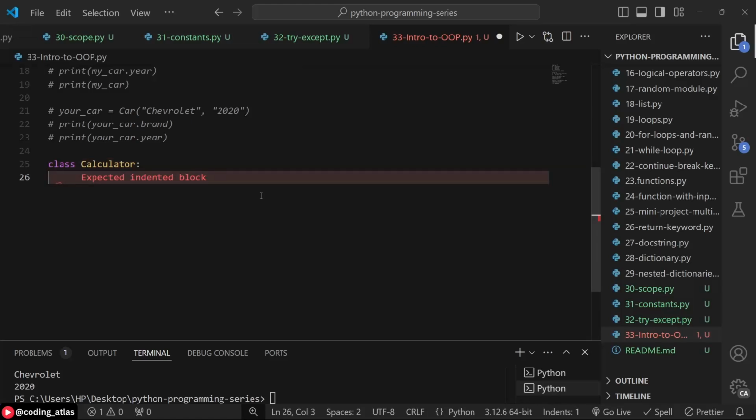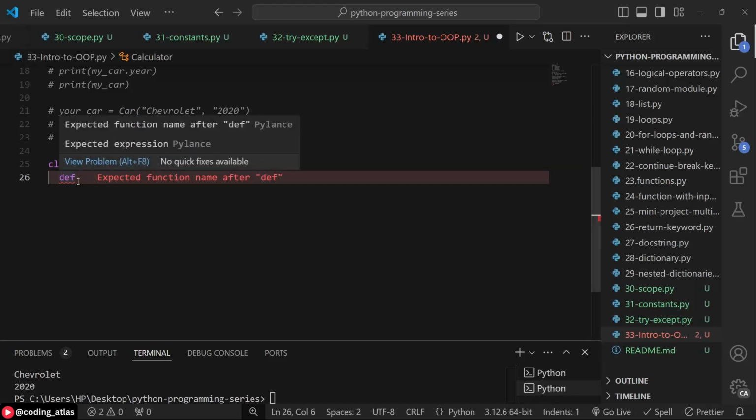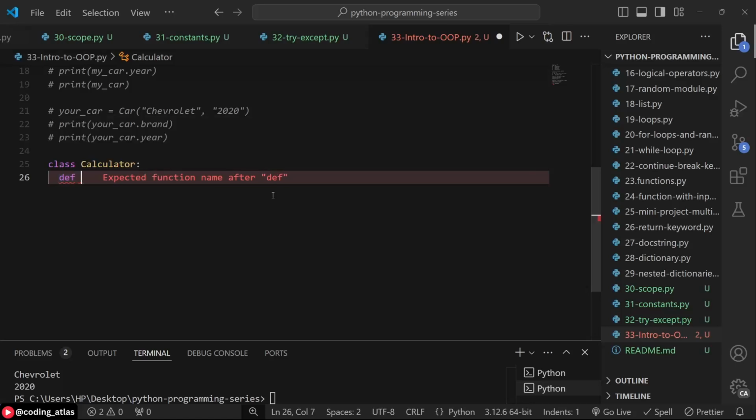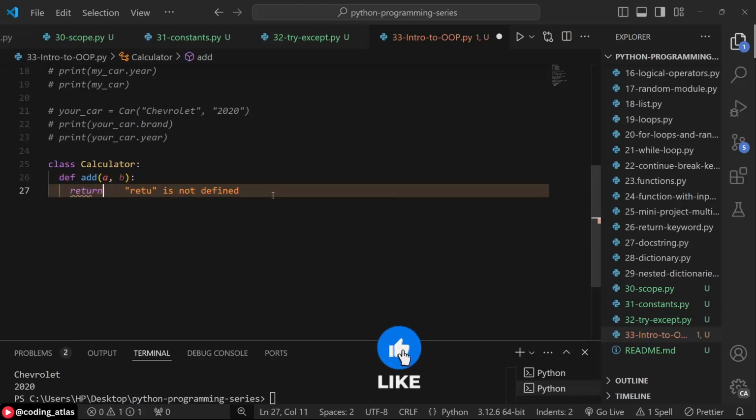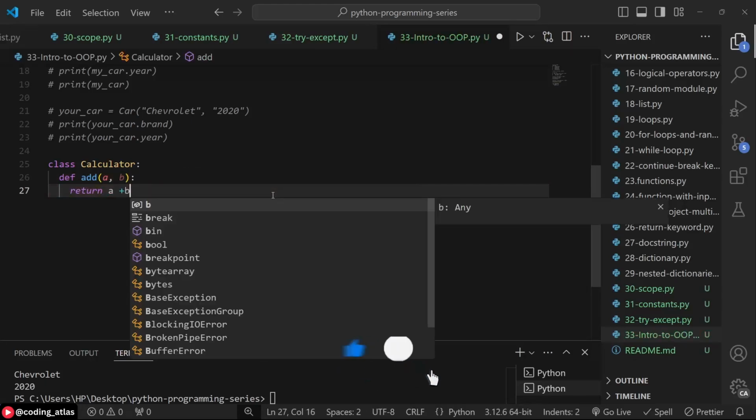So inside of the calculator, we want to define a method, and just like I said, methods are modeled in the shape of a function. So in the calculator, we want to define an add method. The add method is going to take in two parameters. That is the first and the second number that you want to add. So we can say the first number is A and the second number is B. Here we need to return A plus B.